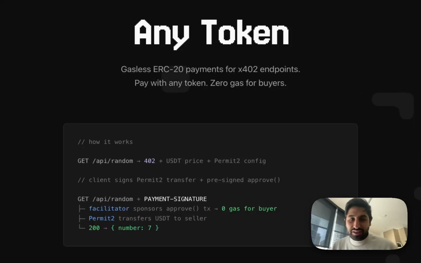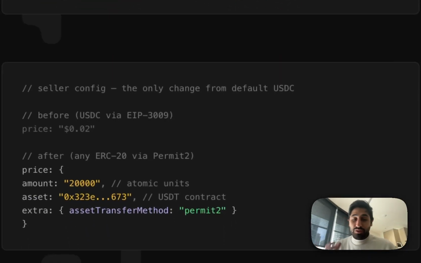X402 now supports any ERC-20 token, and you can just spend wrapped ETH or USDT or any token without paying gas via X402. Up to now, it was only tokens that have 3009 support, but now it's literally any ERC-20 token and it's gasless. And here's how it works.